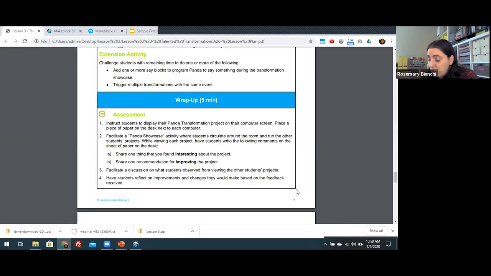Maybe you want them to focus, when you do this activity, on just the looks transformations. Did you find that they chose good transformations? Okay, so you can narrow it down in that way as well.